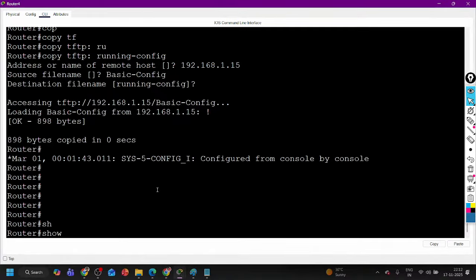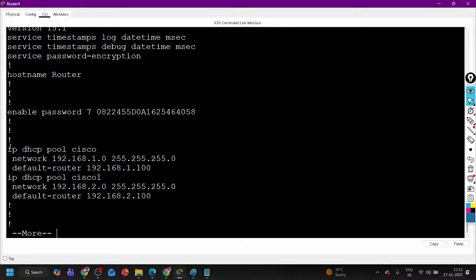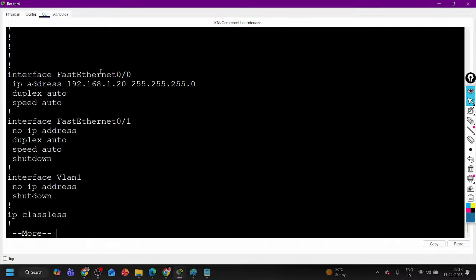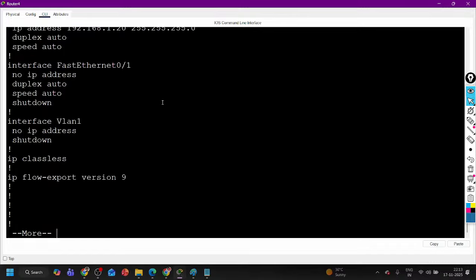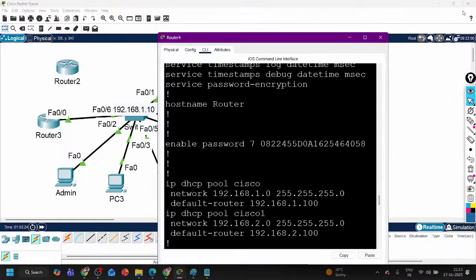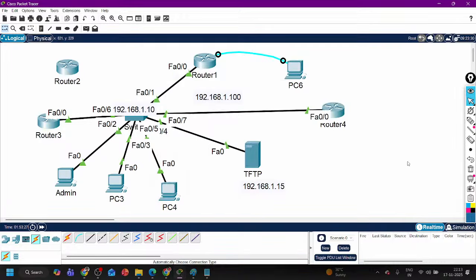Now show run. You can see you have the DHCP pool configuration, you have the enable password configuration, you have user admin, and you have this interface we configured manually, right? Line VTY configuration, line console configuration, right? And now the rest of the configuration I can do manually, like changing the host name or whatever other configurations are required. Even if I am connecting any router on another side, it can still take the initial configuration from the TFTP server if there is IP reachability.